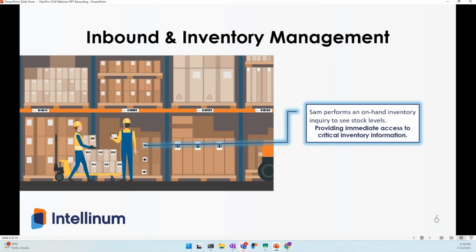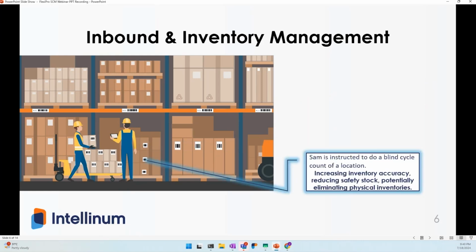Now, Sam is right there and does a lookup and sees that the item was immediately transferred into that location, and that provides immediate access to that critical information so that items can be available for manufacturing, for picking, what have you, in real time. Sam's also going to do a blind cycle count while he's here. The great thing about cycle counting is that it increases inventory accuracy, which helps reduce safety stock. It also helps potentially eliminate physical inventories when our cycle counts are accurate enough.